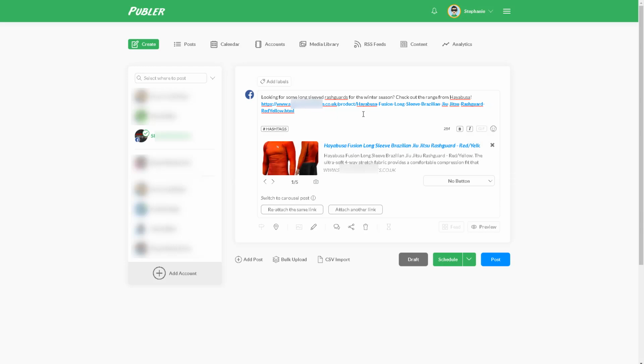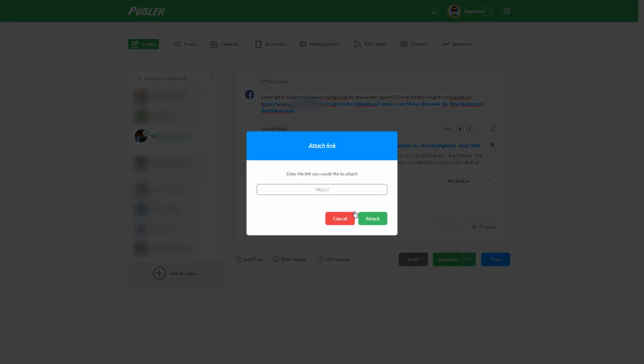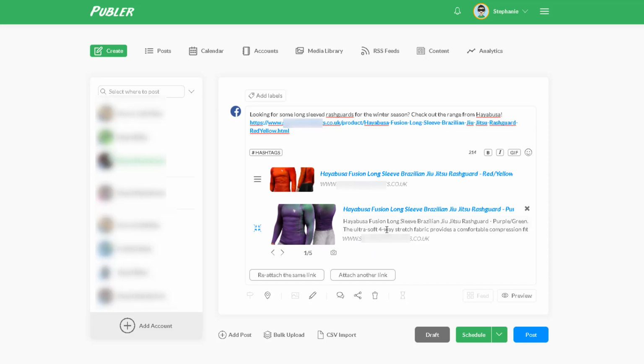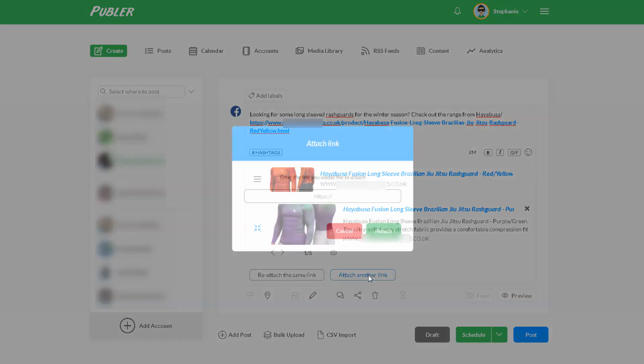So once you've posted your first link, you'll then want to press attach another link, and this will create the carousel effect. So if I press attach another link and then paste in a different one, and then I can keep on posting a few more.